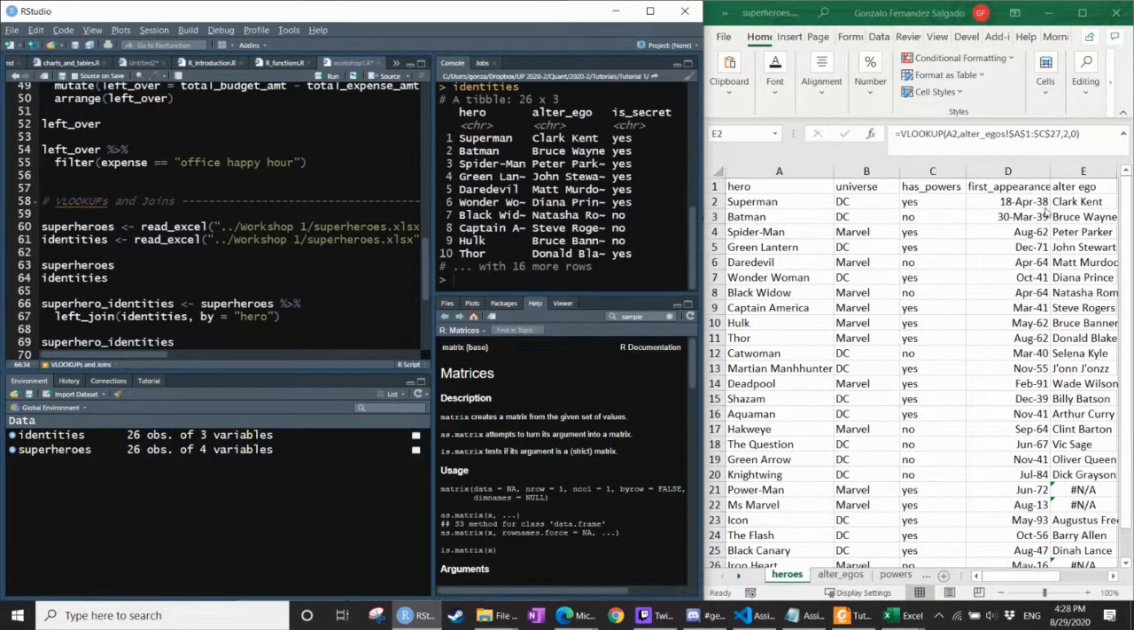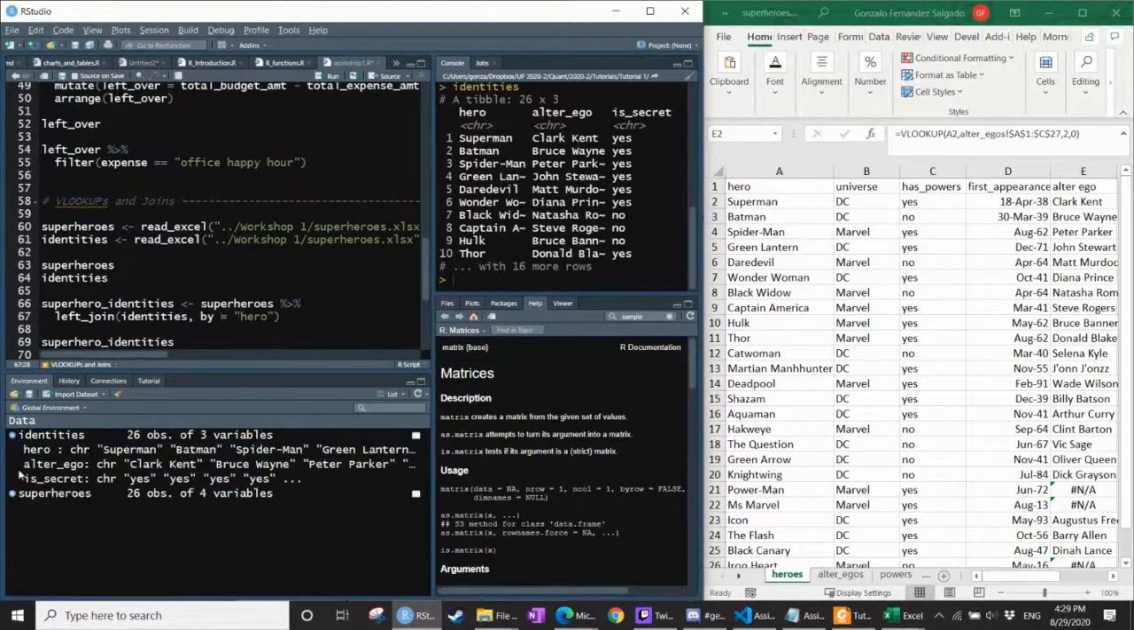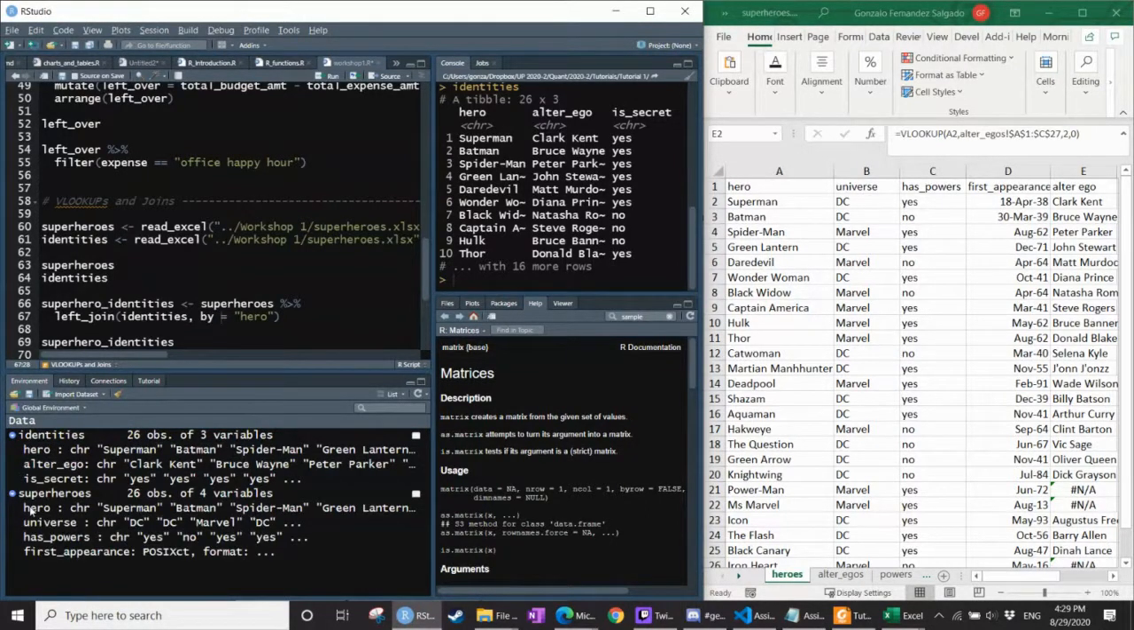Now, just like I had VLOOKUP on R, what I'm going to use is left join. So with my superheroes database, I'm going to left join it by my database identities. And what is my identifier? Or what is it going to look at on both data frames in order to join them? What does it have in common? Both of them have the variable hero. So it's going to use the variable hero in order to join them.